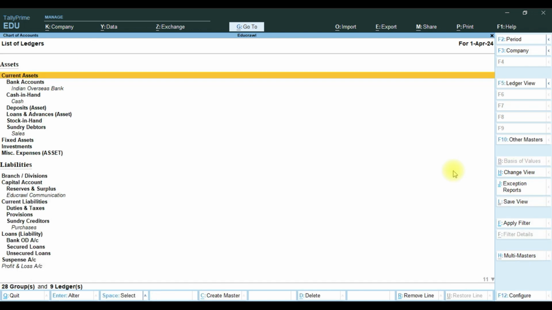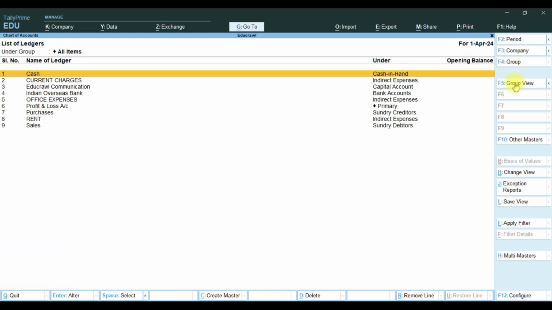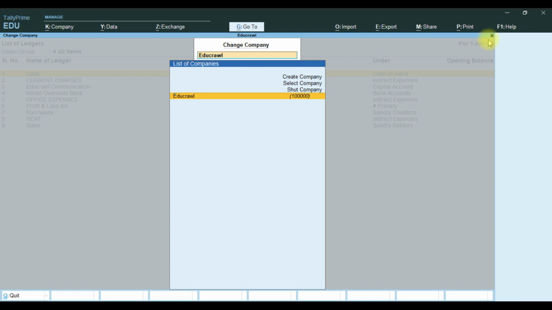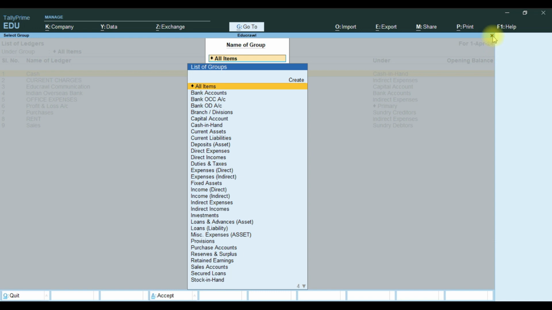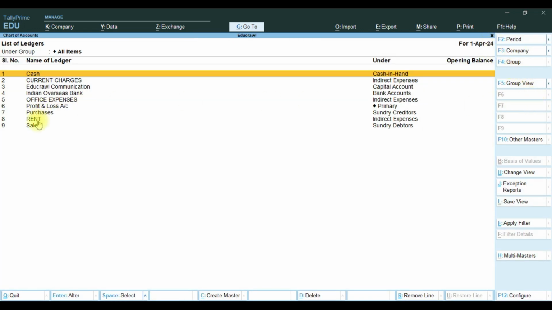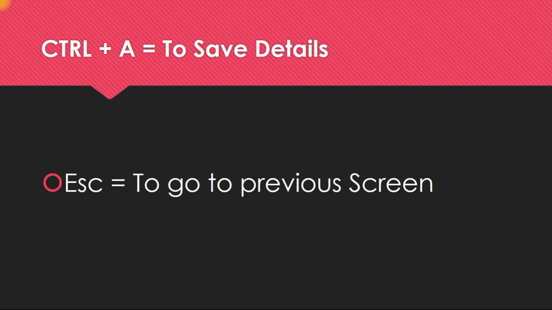So once we have created, you can view in ledger view. You click this, the ledger we have created. You can see the rent, the current expenses, and other things is visible in the ledger view. You can see in the side menu you can access the company and other things, which is very useful option that is available in Tally. There are two shortcuts which I will teach you. Control plus A to save the details, escape to go to the previous screen. These two shortcuts will be very useful to you.